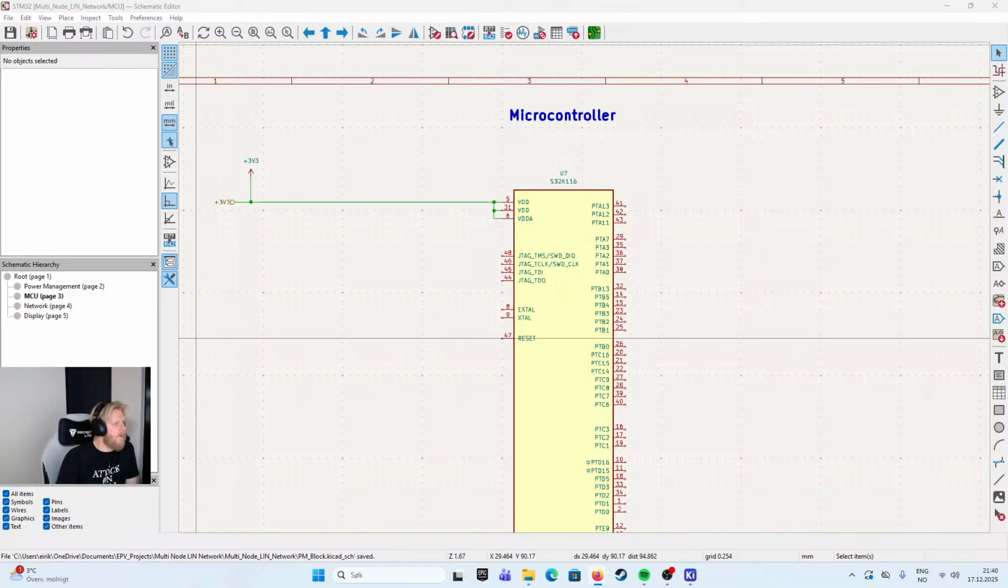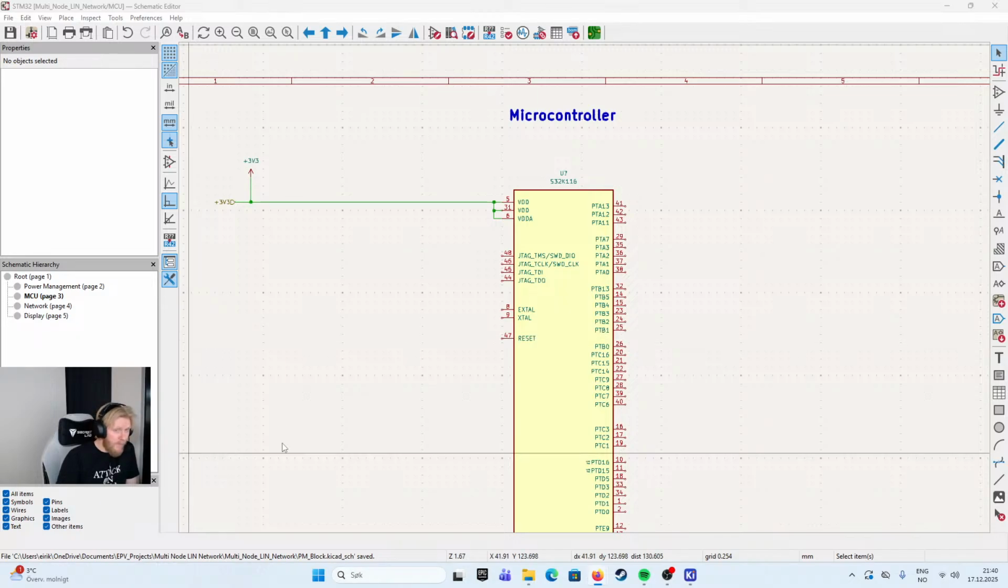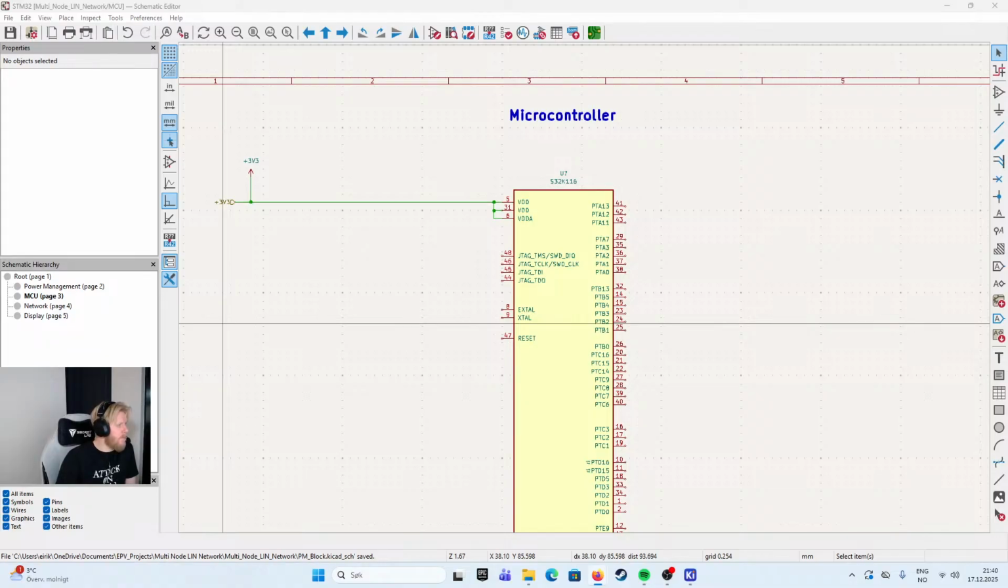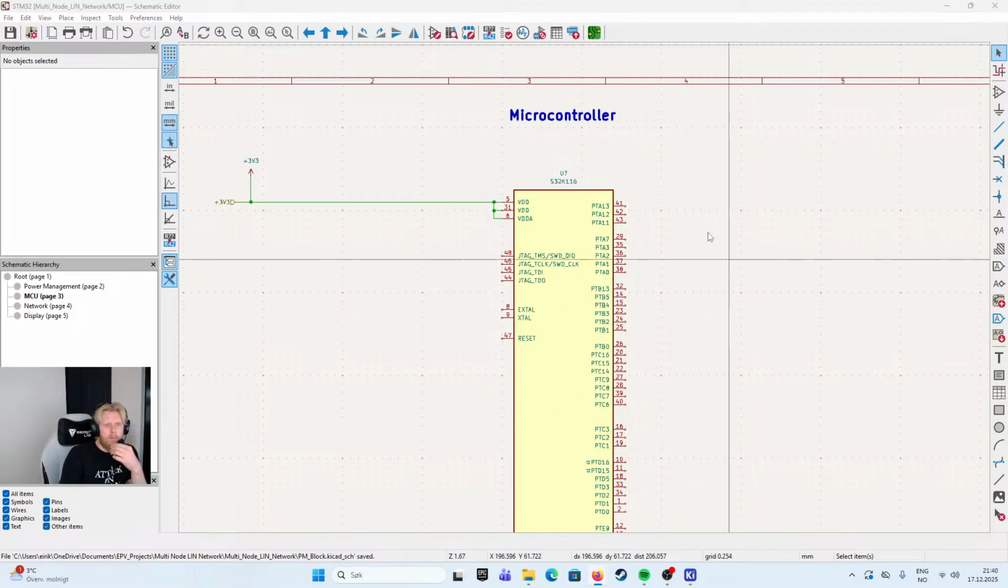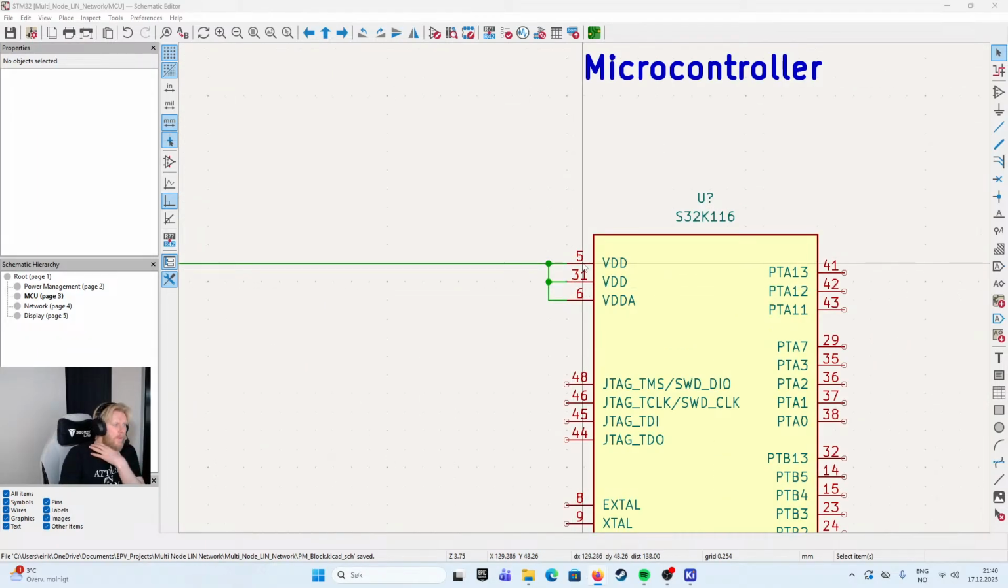VDD 5 supply. Oh yeah, pin 5 at 31 and 6 for the analog supply voltage. Ground is 30 and 7.